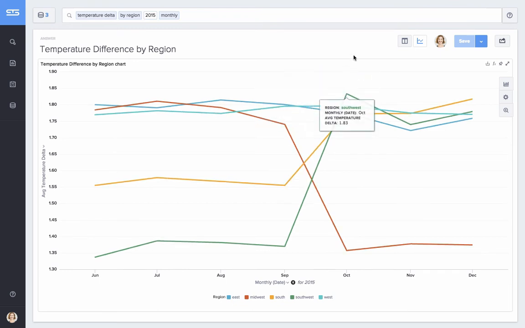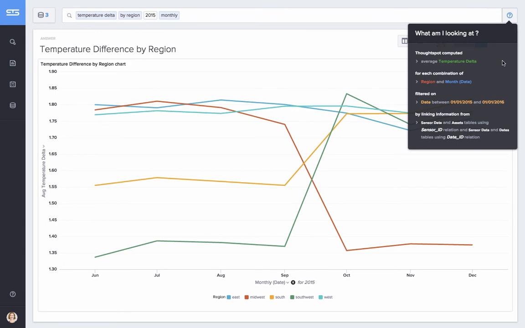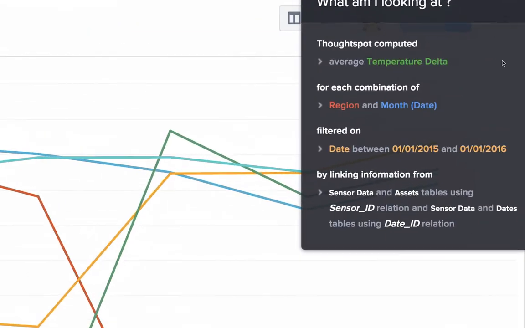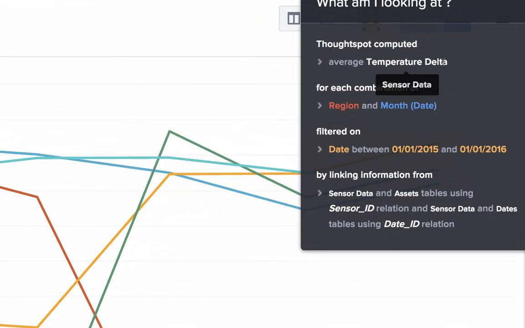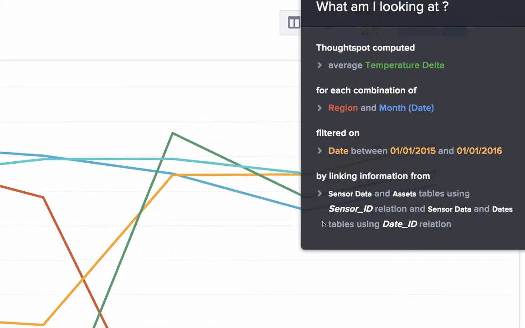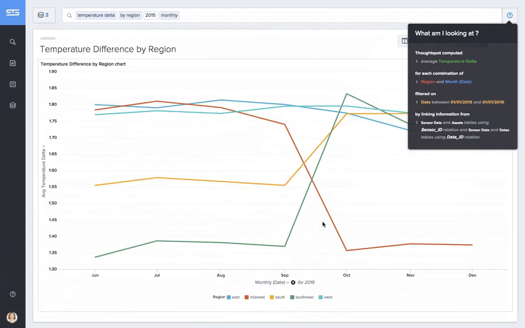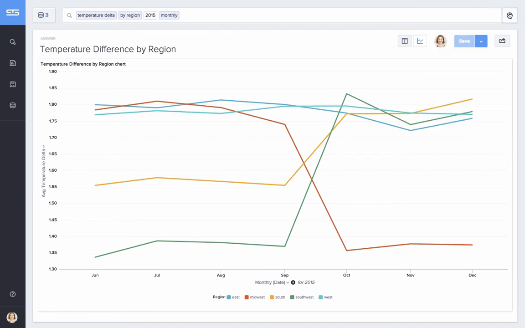To trust an answer, you may want a way to verify how it's computed. With ThoughtSpot, you can do that by clicking on this question mark. You can see that ThoughtSpot computed average temperature difference for each combination of region and date, and filtered it for just 2015. To do this, it knew it had to do on-the-fly joins across all of these tables to compute these results, without my needing to write any SQL. You could also have searched in any order, and the system would guide you to your answer.